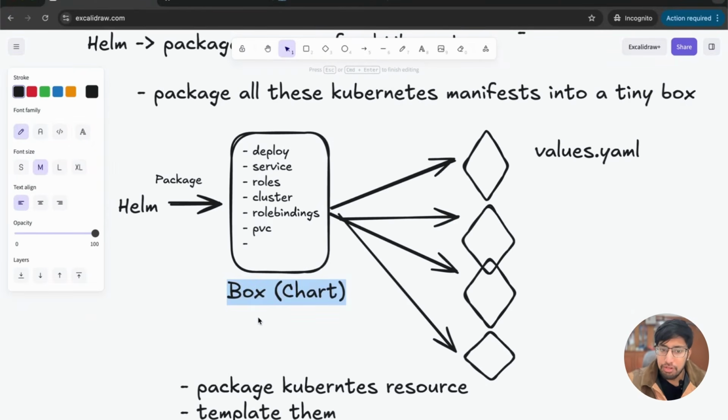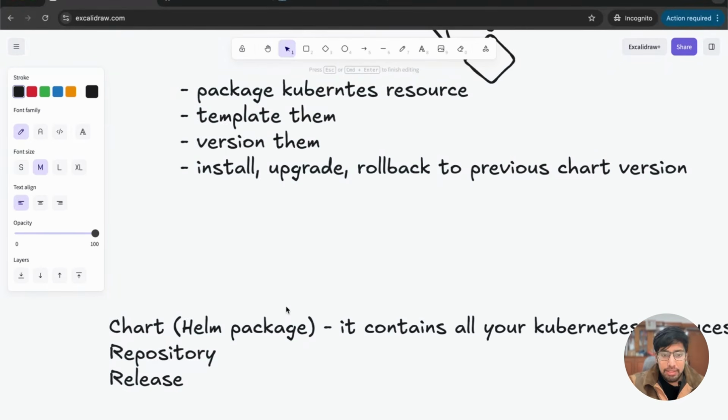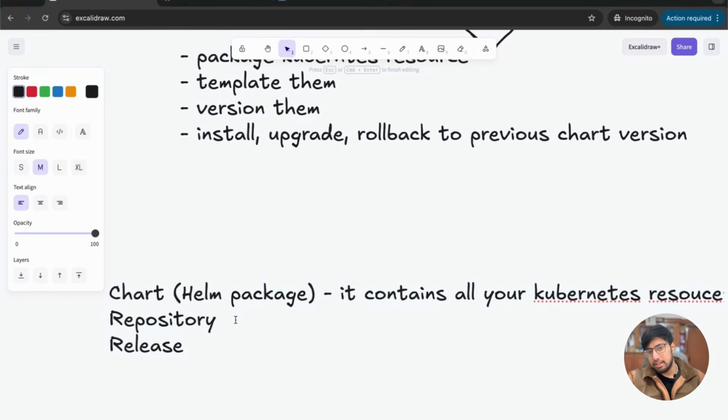This box is what we refer to as a chart. Everything that it would take for your application to run is what we refer to as a Helm chart. Got it? Now you have a Helm chart, which is like a bundle of Kubernetes manifests for your application to run on the Kubernetes cluster.